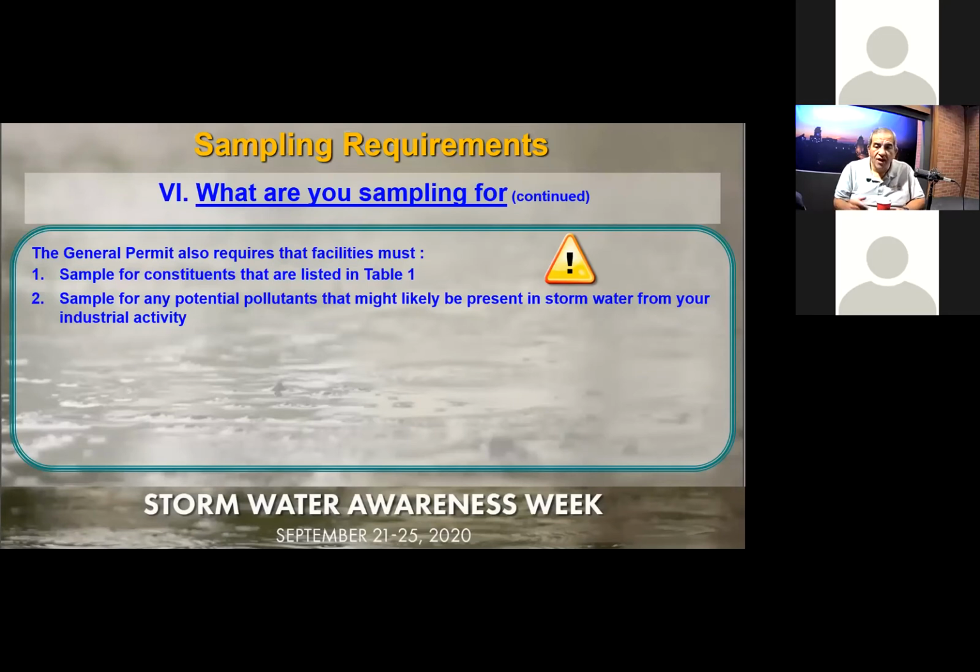So you have to grab samples for the 3 basics, you have to grab samples for Table 1 stuff, and you have to grab samples for anything you know might be present in your stormwater. But the good thing about those is if you show and prove that they're not in your stormwater after a couple of samples, you can stop sampling for them as long as you put a justification in your SWPPP binder, in your SWPPP. 3, you're required to sample for TMDLs, total maximum daily loads.